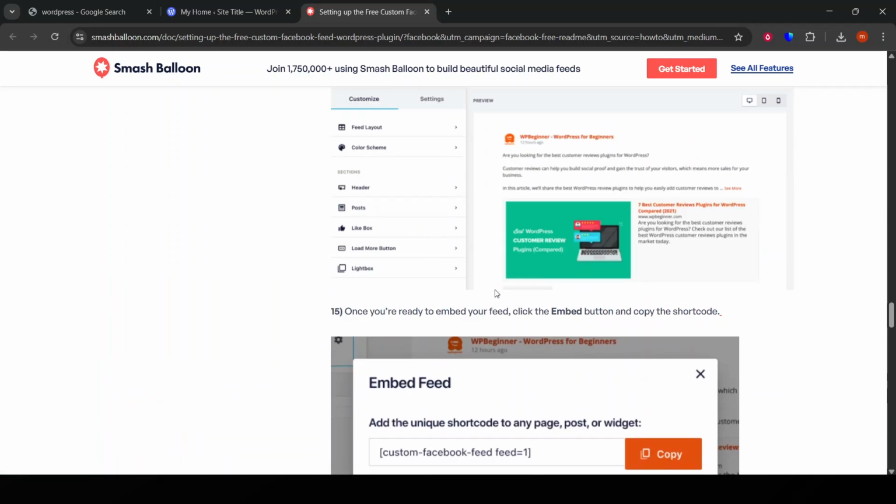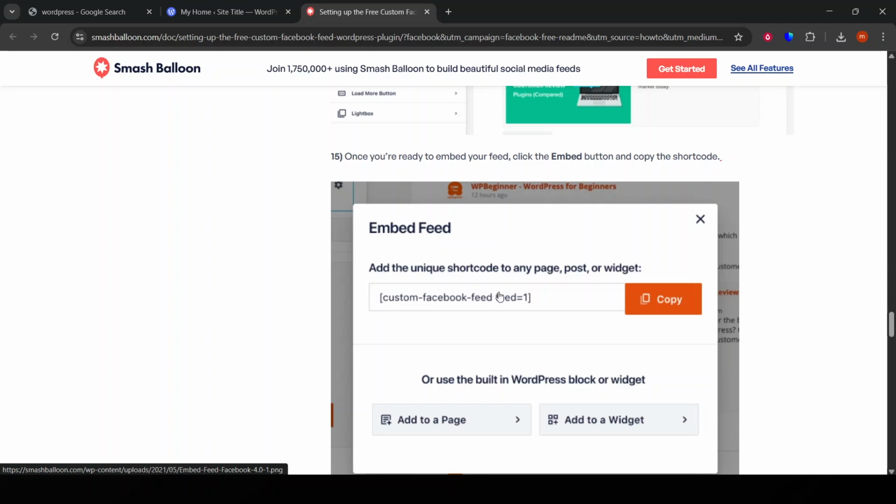Congratulations, you've successfully added a Facebook page to your WordPress website. This simple addition can foster better interaction with your audience, letting visitors easily find and engage with your social media content.